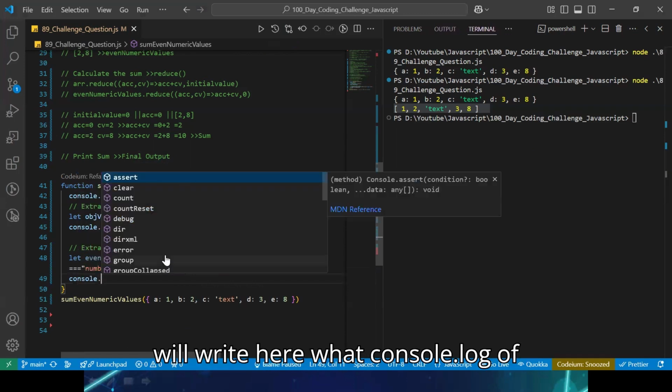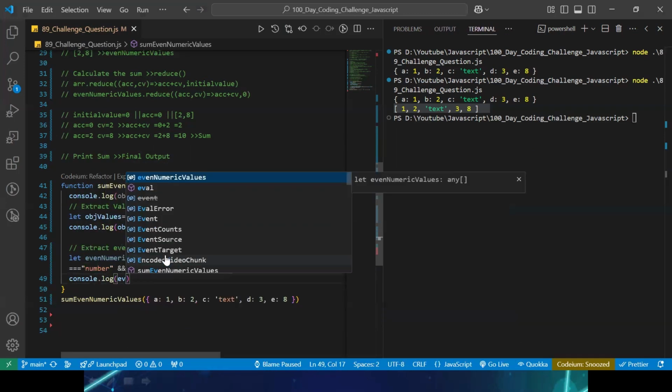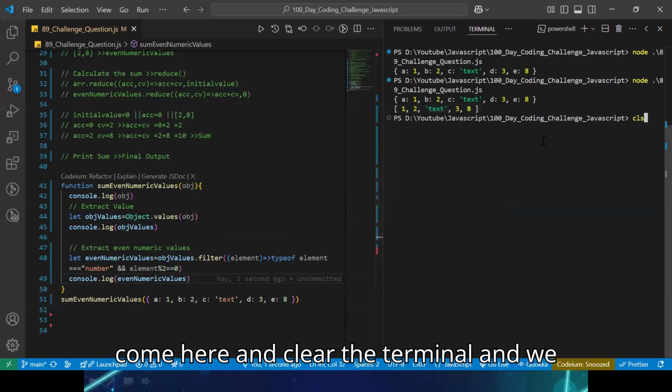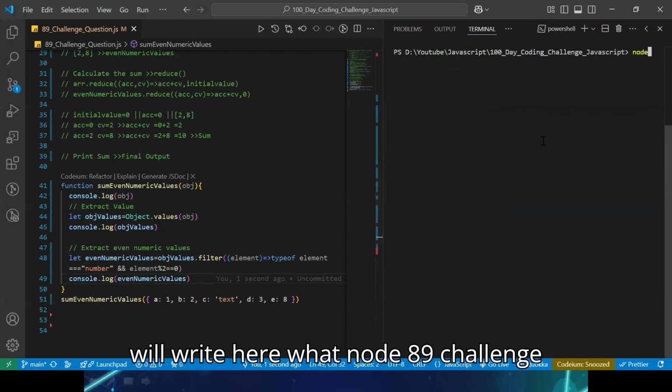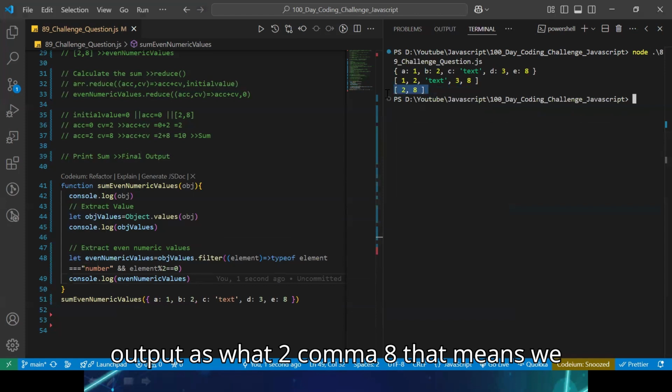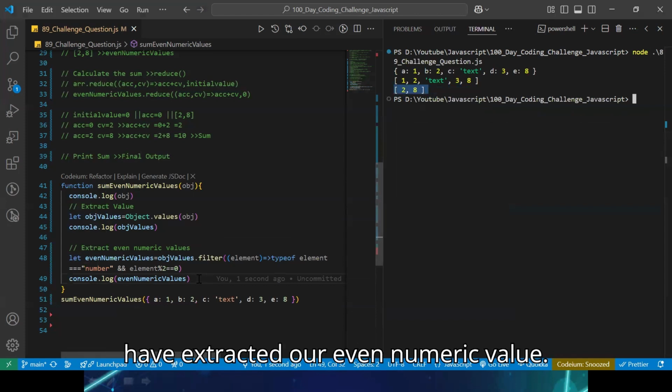So I will write here console.log of even numeric values. Okay. And now let us come here and clear the terminal, and we will write node 89 challenge and hit enter. And we get our output as 2, 8. That means we have extracted our even numeric values.